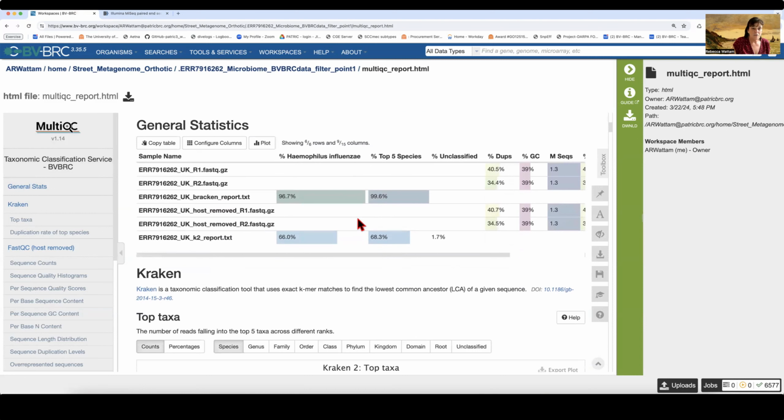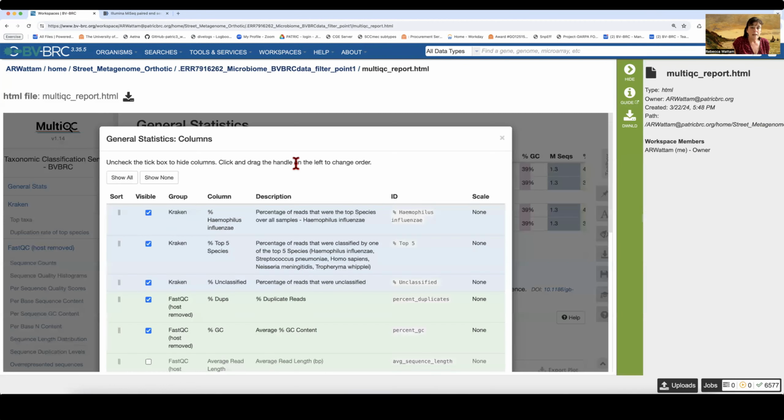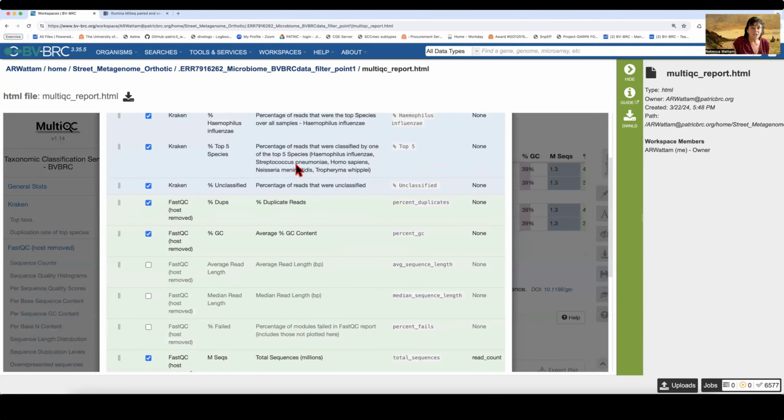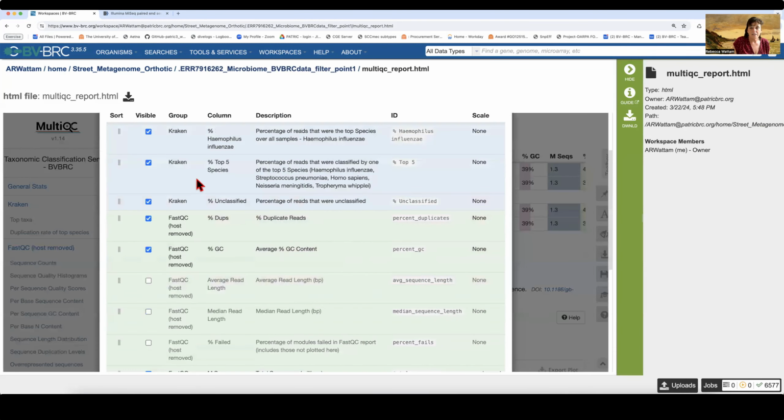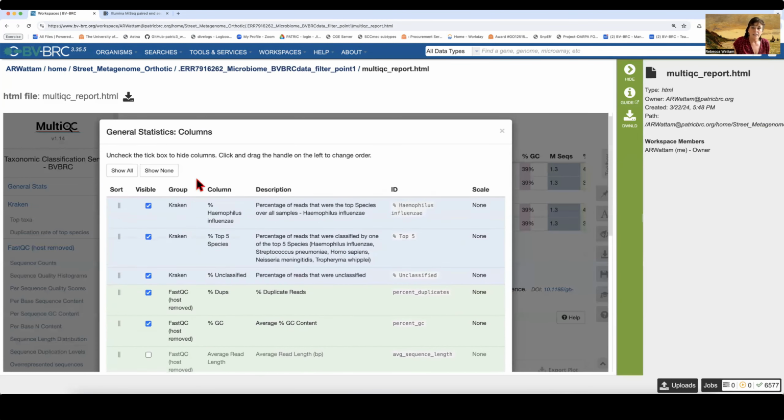So let's start with the general statistics. The general statistics are just looking at the two read pairs with the host data and with the host data removed. And then it's also showing you the reports on those, both Bracken and Kraken. Now, if you're looking at this and you have some questions about what these columns mean, you can click on Configure Columns, and that brings a pop-up box that gives you definitions of everything and what is reported in this file. So it's pretty valuable to look at that.